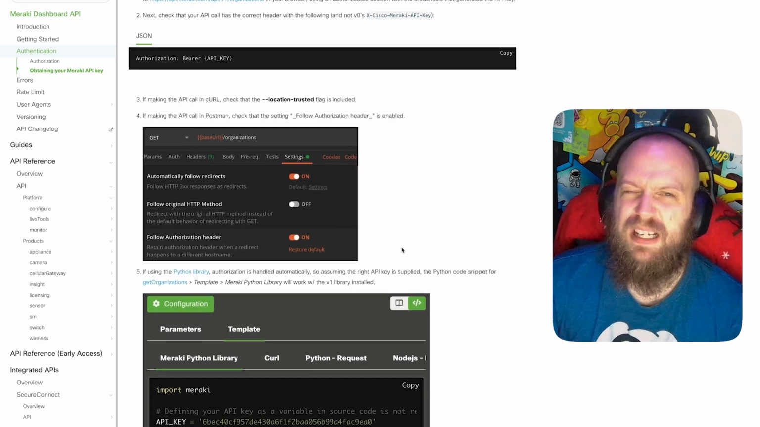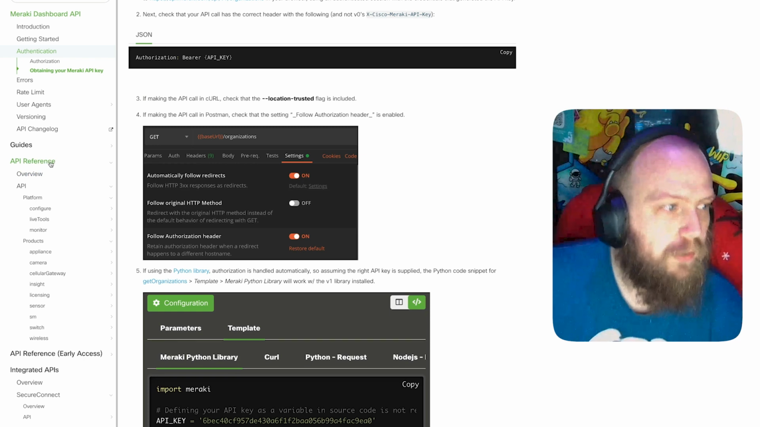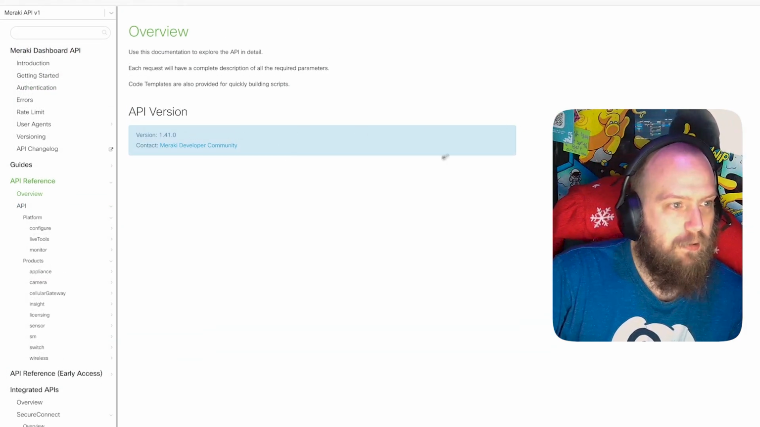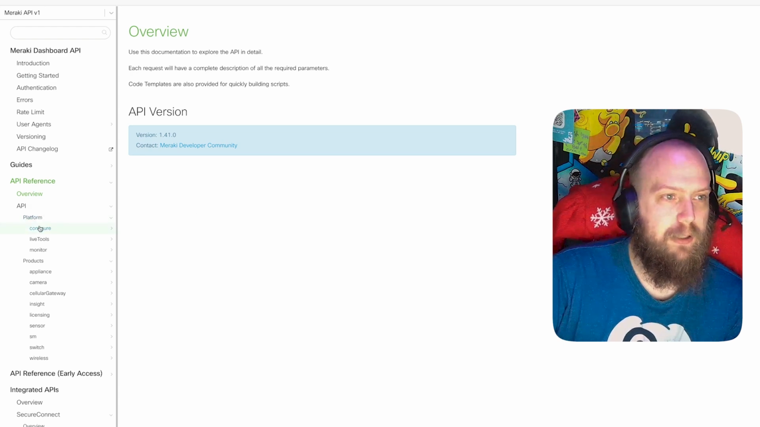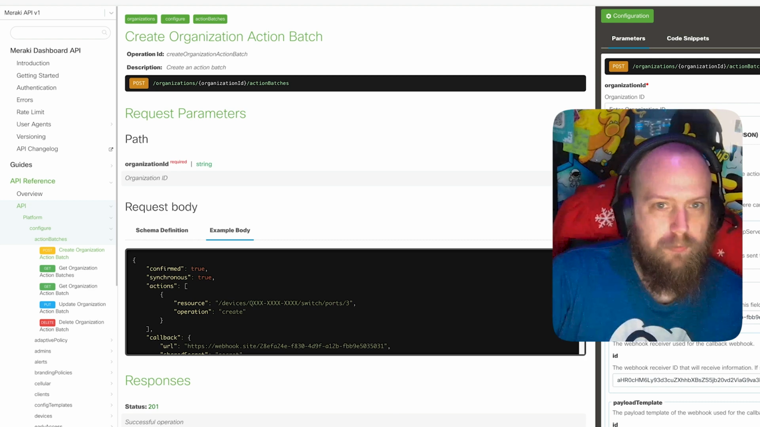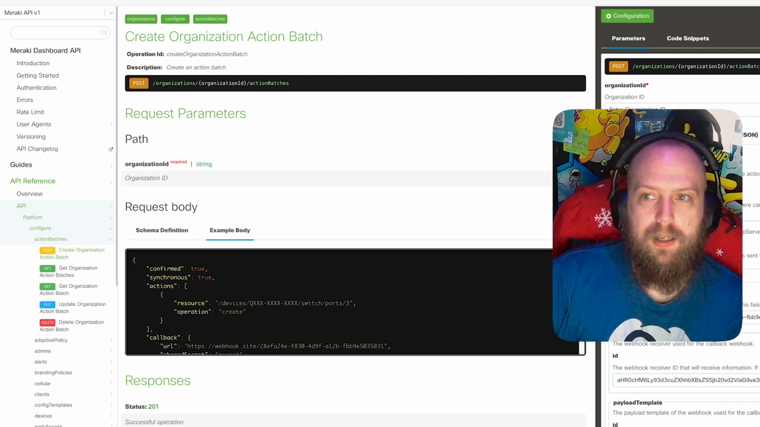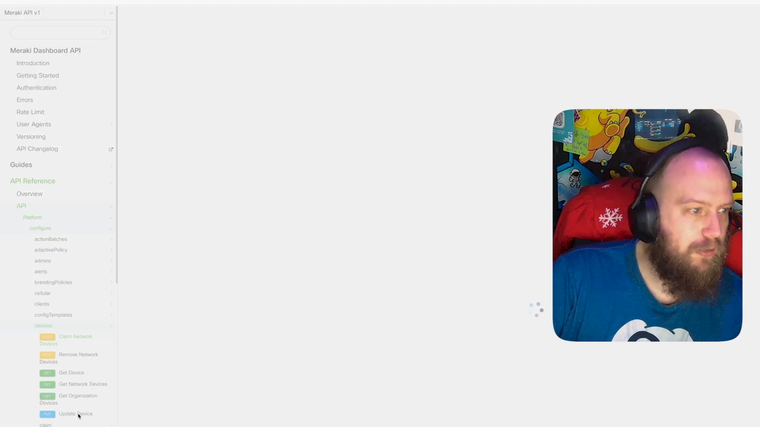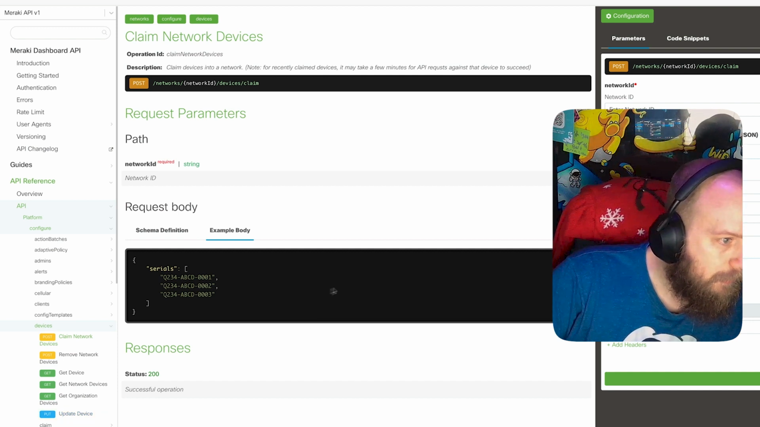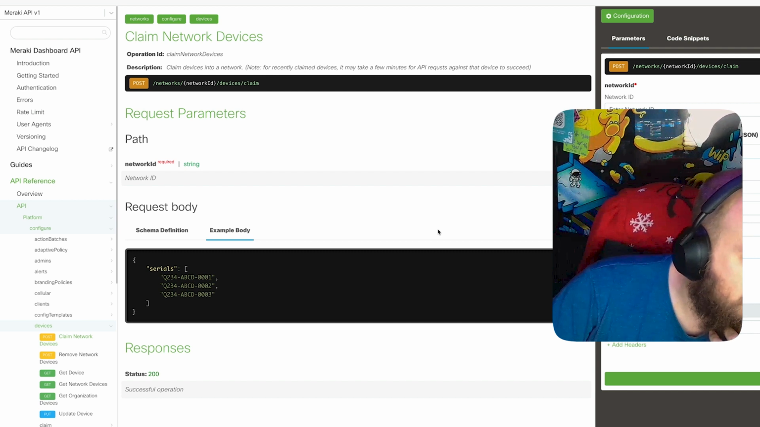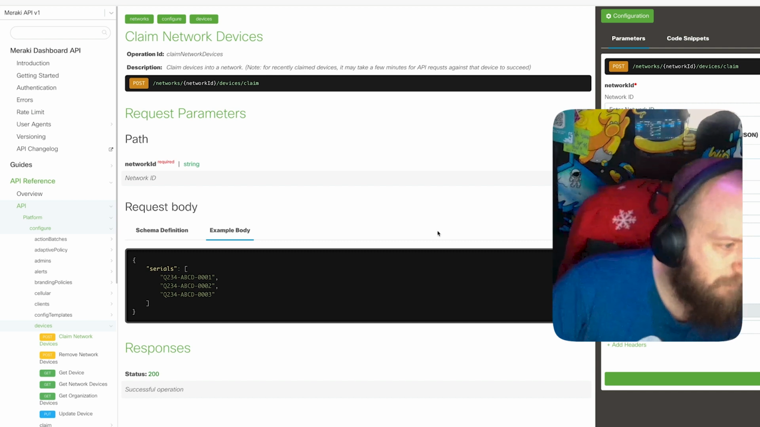Python library, not that interesting at that point, right? So let's look at this API reference. We're on version 1.41.0. We've got an API, platform, configure, bang, straight in with the kill. We've got what looks like a Swagger UI. We can go organizations, organization action batches, but what we're going to focus on is a different resource. We're going to look at something useful, devices. Let's go look at devices.